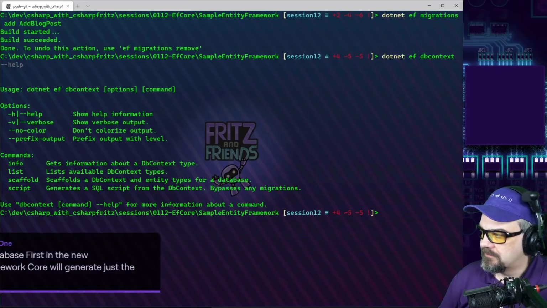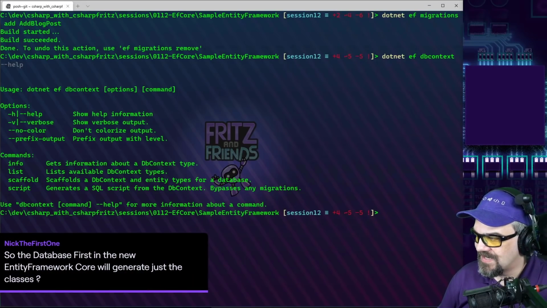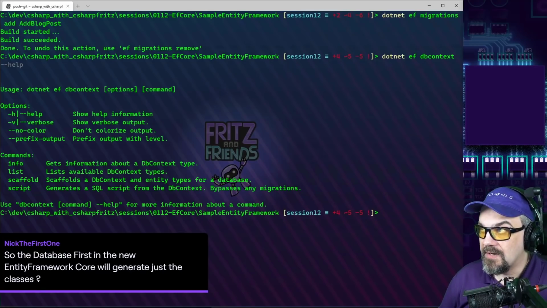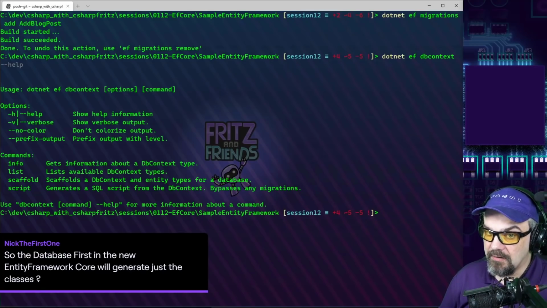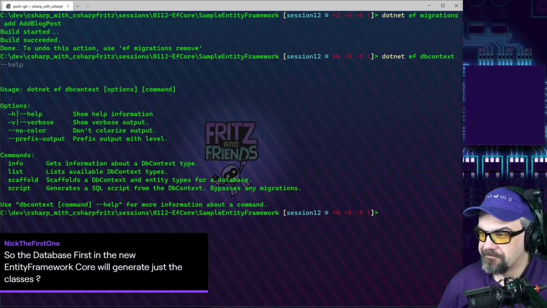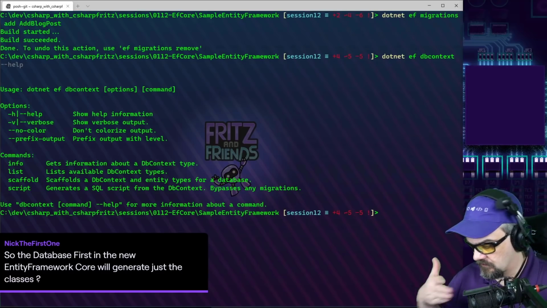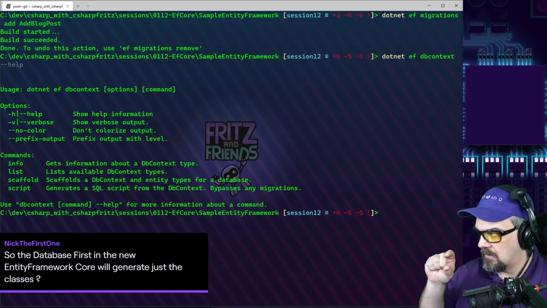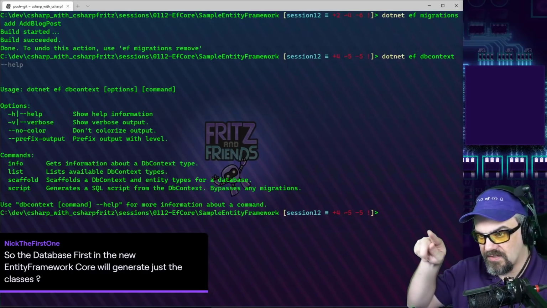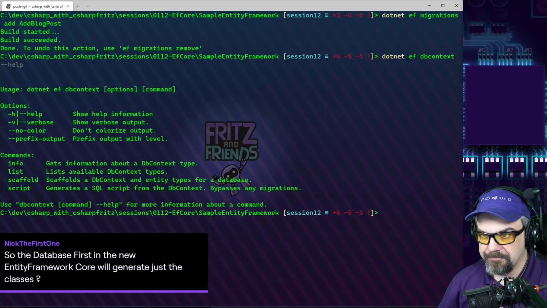Nick asks, so the database first in the new Entity Framework Core will generate the classes? Yes, it generates your database context and it generates your classes appropriately for you. So the entire mapping, you need to put your connection string somewhere in your code so that it knows how to load.